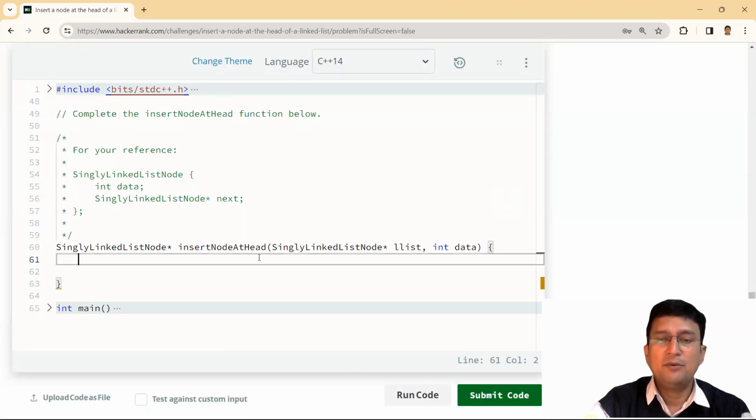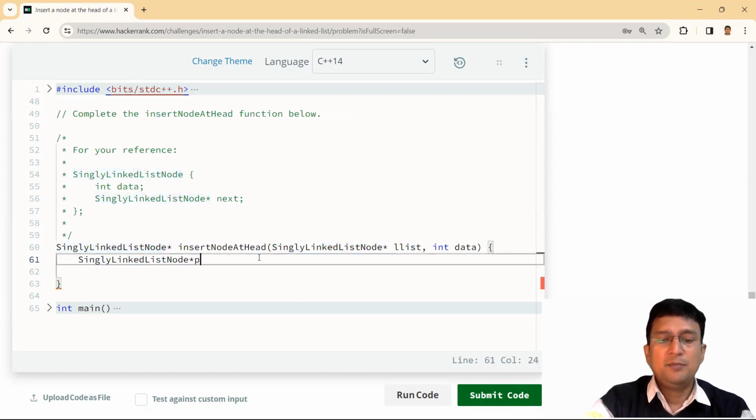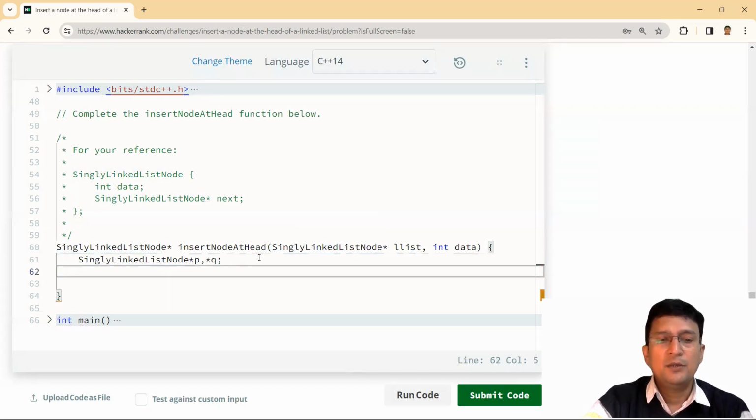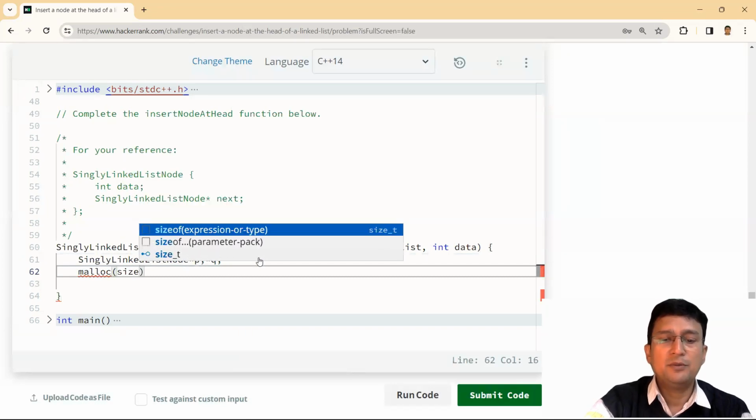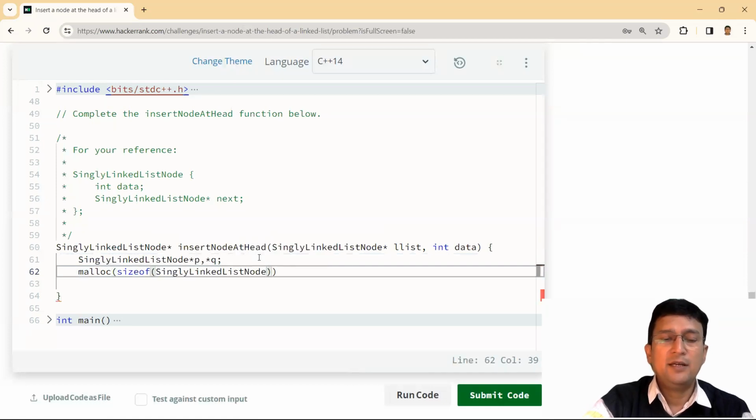So for creation of the node, in the previous lecture, we've discussed that we need to have a pointer which is, let's say, p, and we also need to have a pointer that is q. So what we'll do is first create a memory. For allocation of the memory, I am going to use the malloc function. In the malloc function, I will create the amount of memory required for a node.